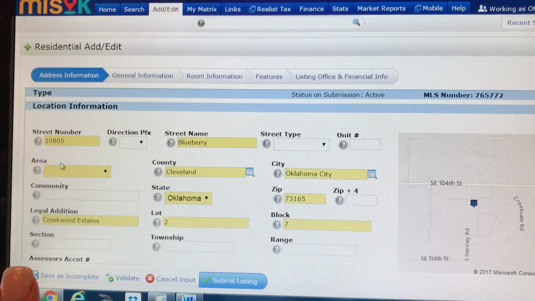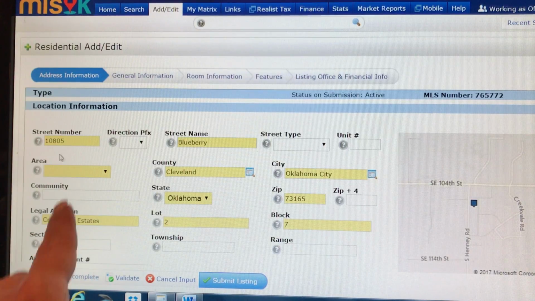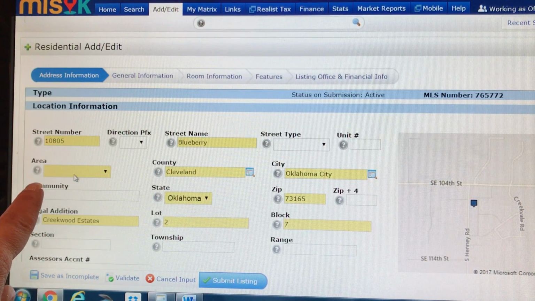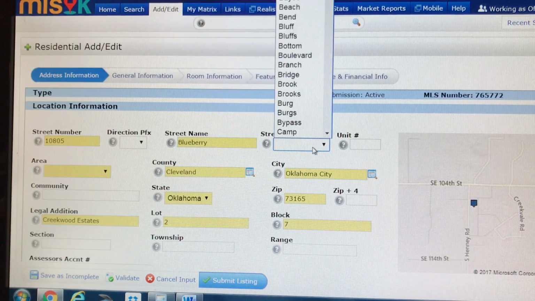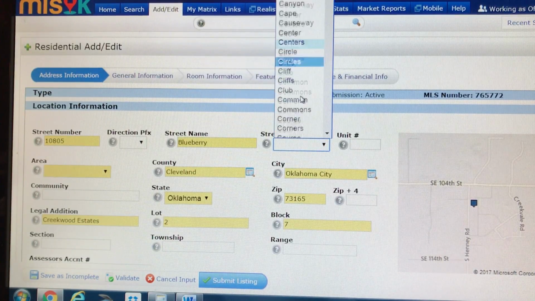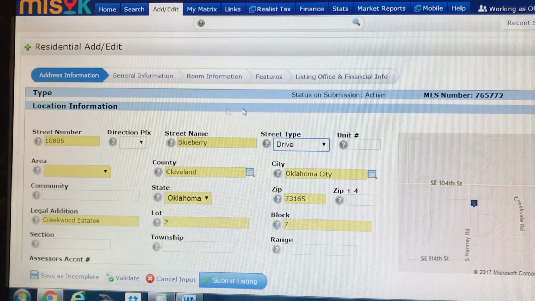And everything in yellow is what you need to fill out, and you can always save as incomplete if you don't have the information and come back. So I don't know the area, I'll have to go to the map and look for that, so I'll come back and get that at a later time. If it's not yellow, you can go ahead and add it in if you want to. Like this is Blueberry Drive, and so I want to go ahead and fix that to read properly. And there's no southwest or anything on here, so I'm not going to use that.